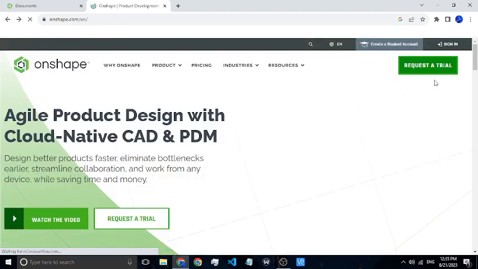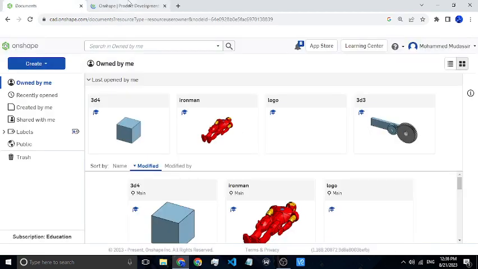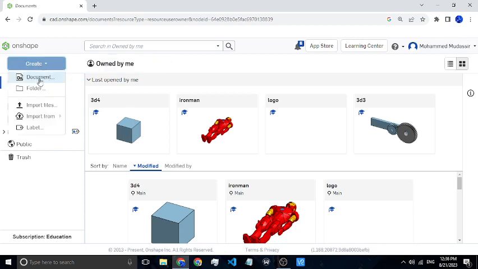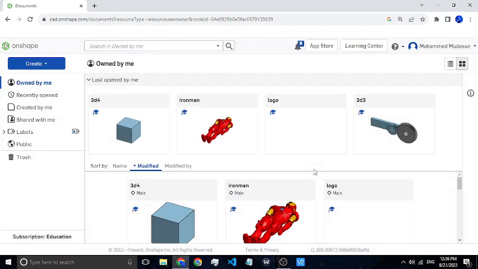If you don't have one, don't worry, you can just request a trial and sign up directly with your normal email ID and create an account. As I have created an account, I will go to my dashboard. Your dashboard looks somewhat like this. Just click on create and create a new document over here. I will name it 3D file. Let me create it.